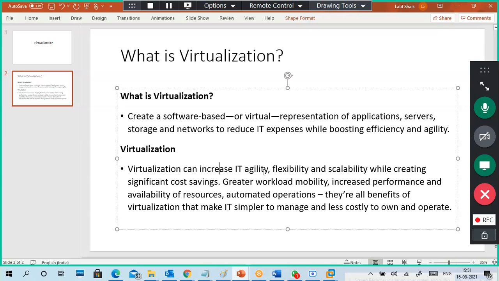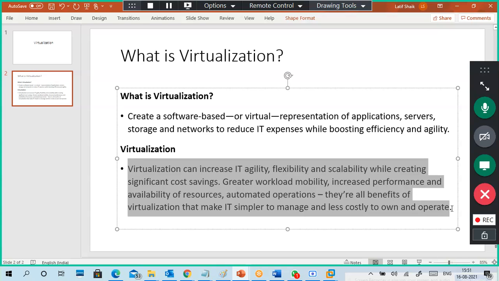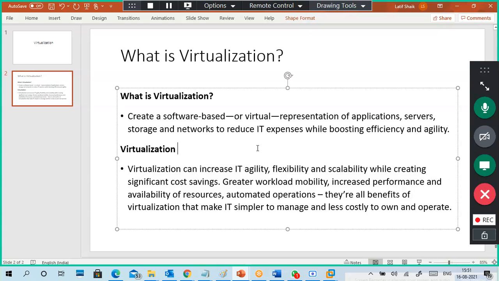Virtualization can increase IT agility, flexibility, and scalability while creating significant cost savings. Generate workload mobility, increase performance and availability of resources, automated operations. These are benefits of virtualization, making it simpler to manage and less costly to own and operate. So this defines the benefit of virtualization. This is what virtualization is.